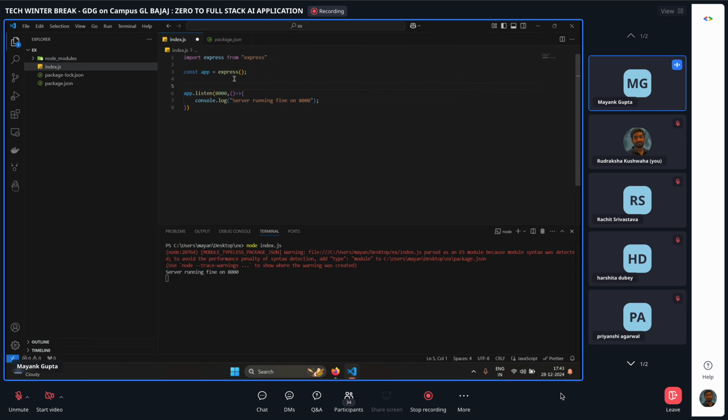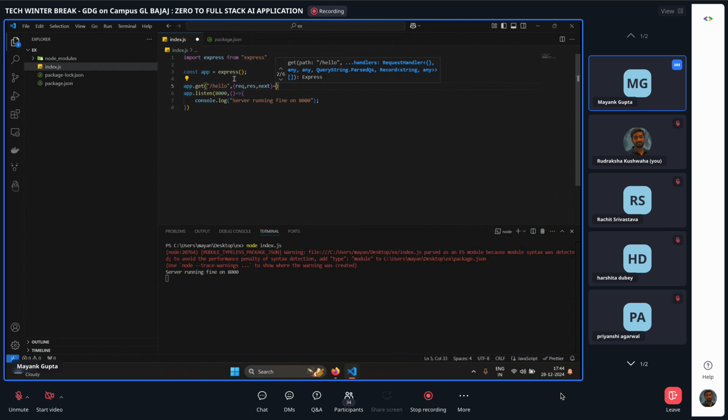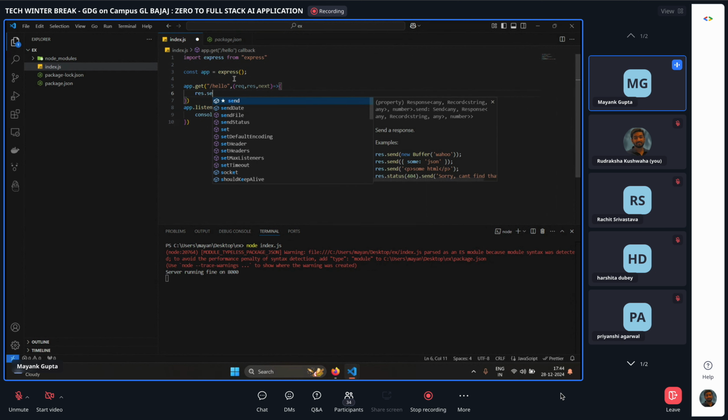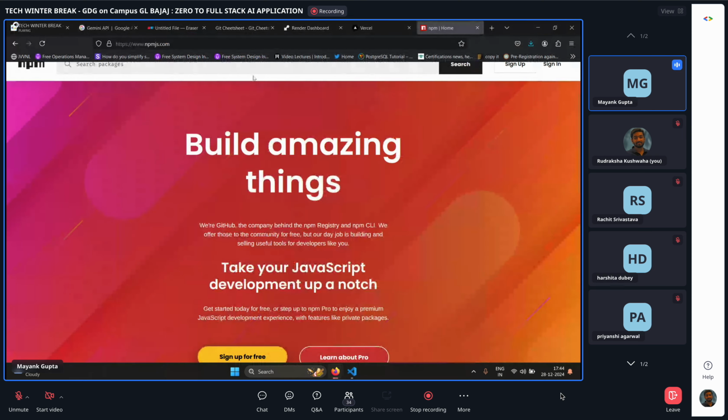Now let's quickly create our first API endpoint. So for example app.get. Now here I will pass the URL where I will be mapping that API endpoint. For example /hello, and here I will pass a callback function which will accept 3 parameters: request, response and next. I will say res.send hello from GDG. Now if we go to browser and check that API endpoint, we will see that our API endpoint is working fine.